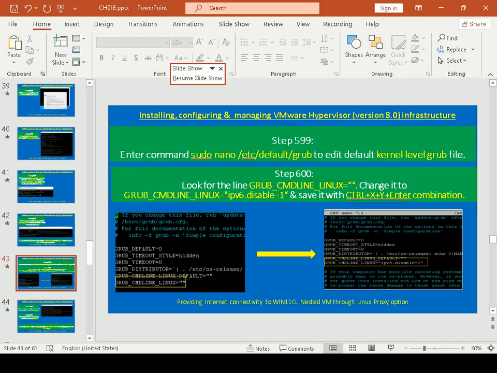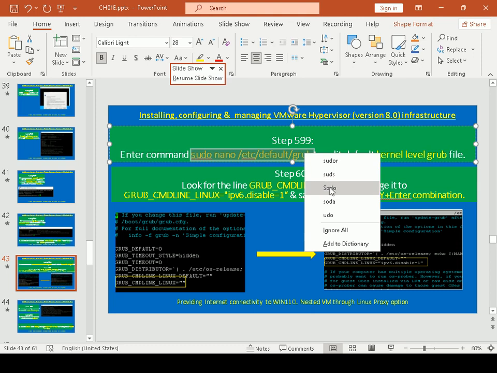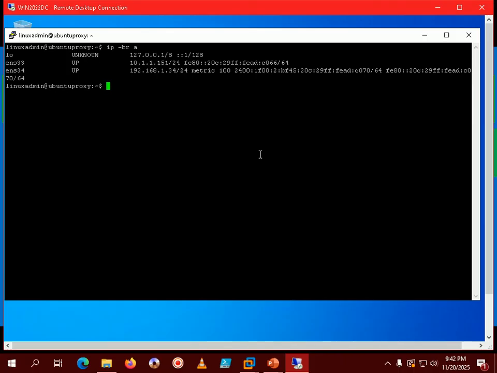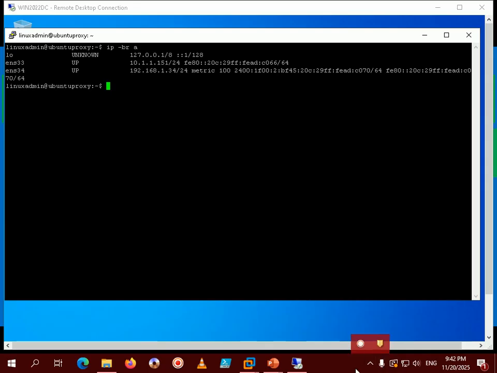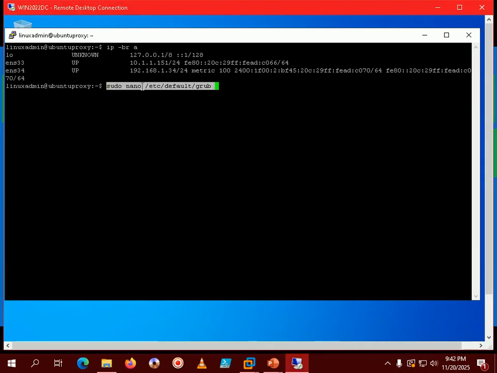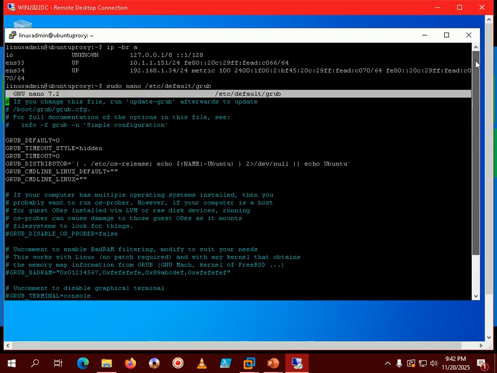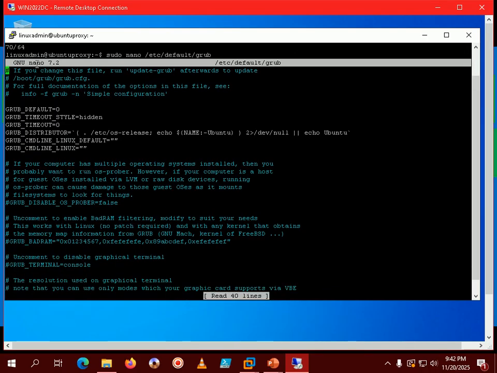So I'm coming back here. Now I'm just copying this command, and pasting it over here. Remove any space and just hit enter. You can see this nano editor has opened our grub configuration file, right? After this line, see over here.